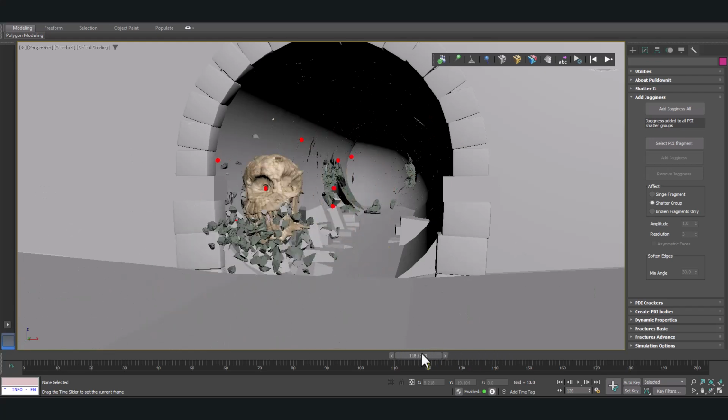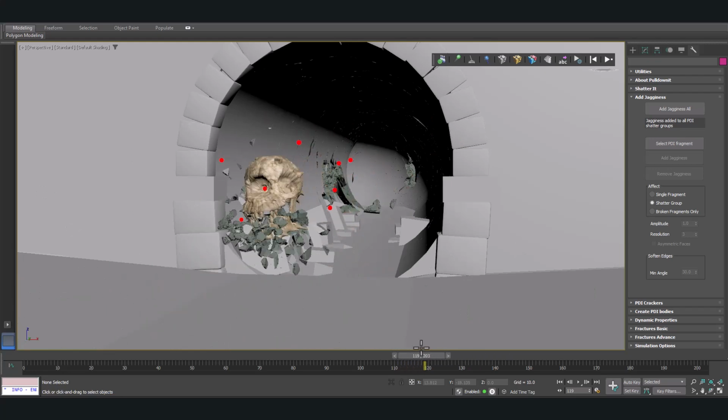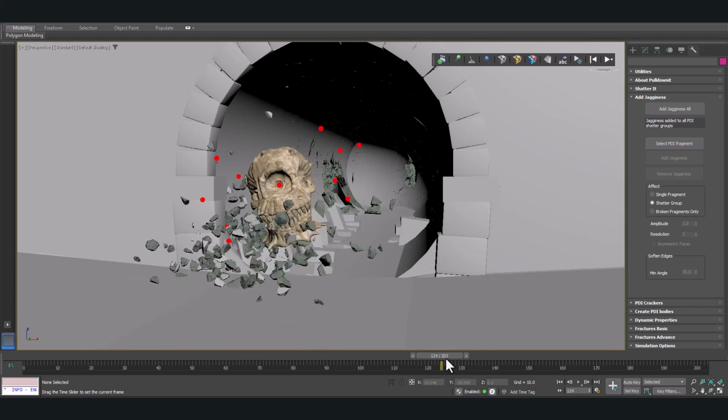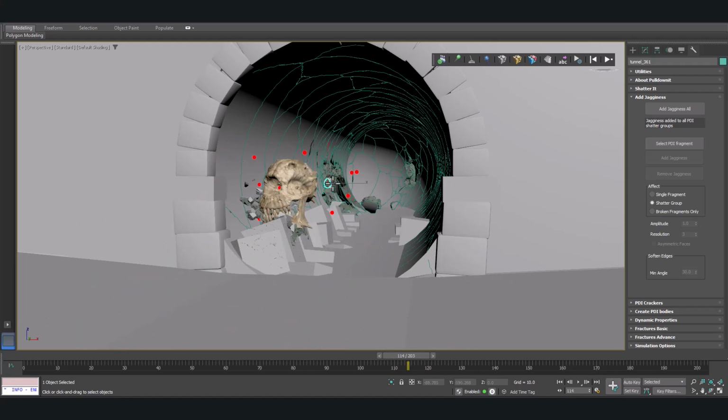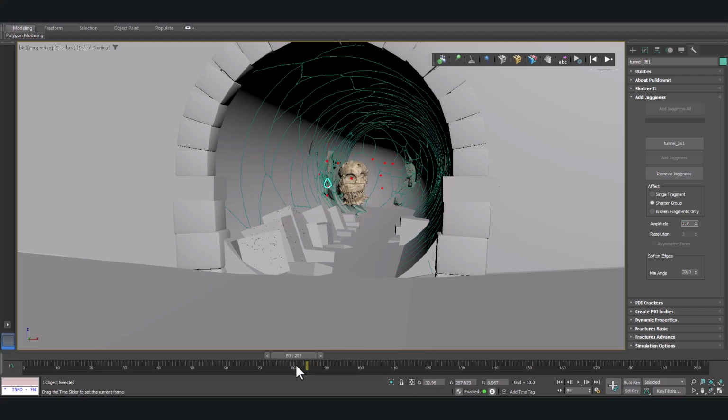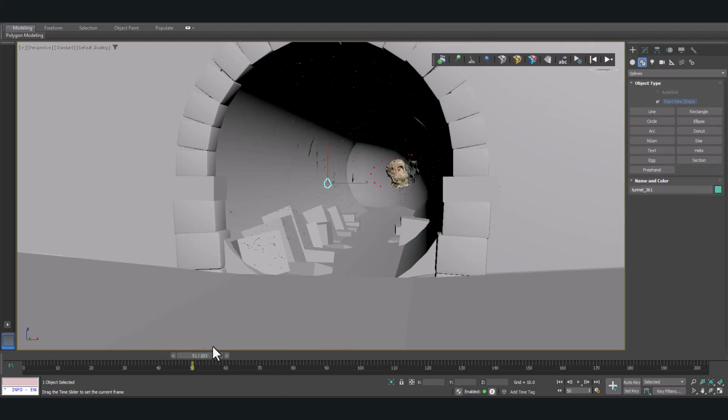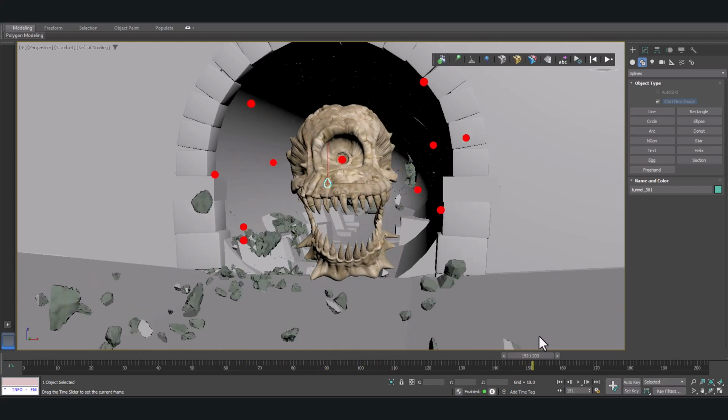Okay, so very nice, good. Even if we have applied jaggedness to everything, we can adjust specific fragments. For example, this area in the tunnel is too rough for me, so let's reduce the jaggedness for those fragments here. You can see they get smoother, but still a little rough. Okay, and the scene looks good to me.